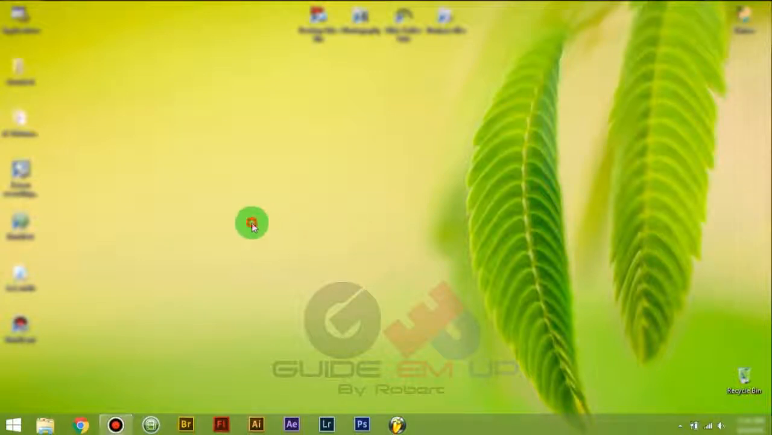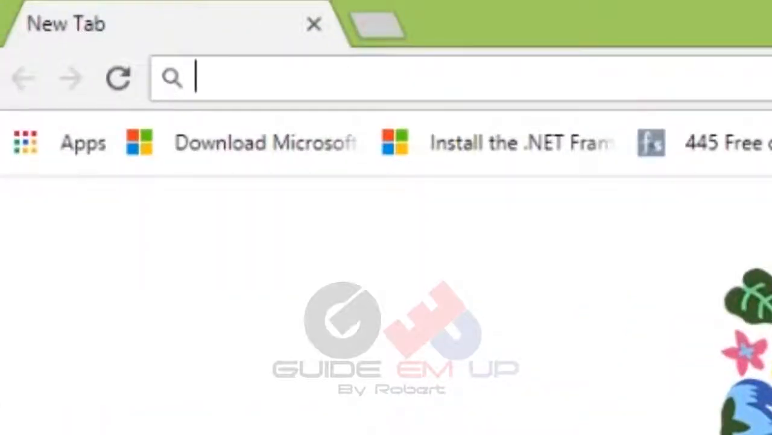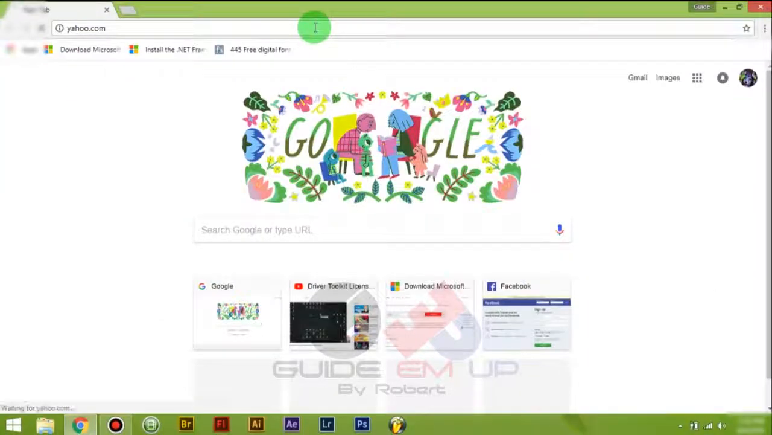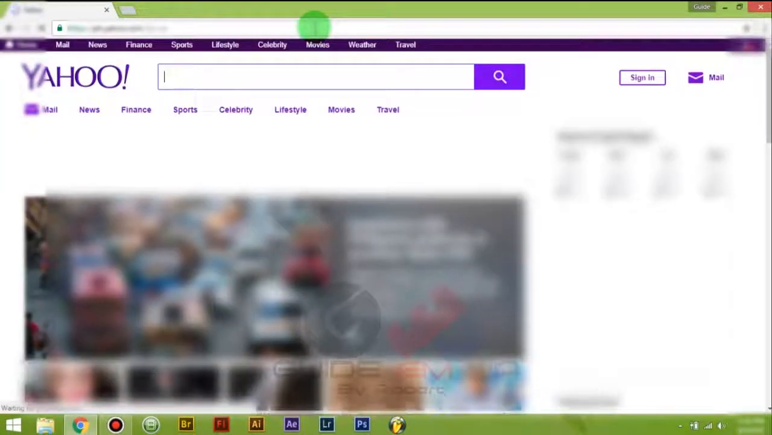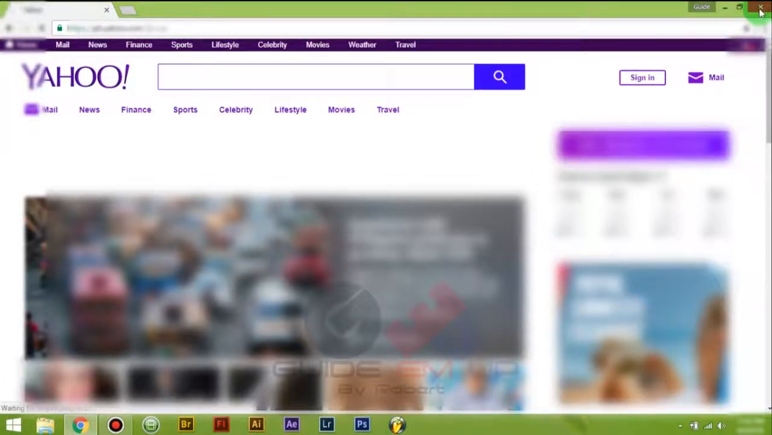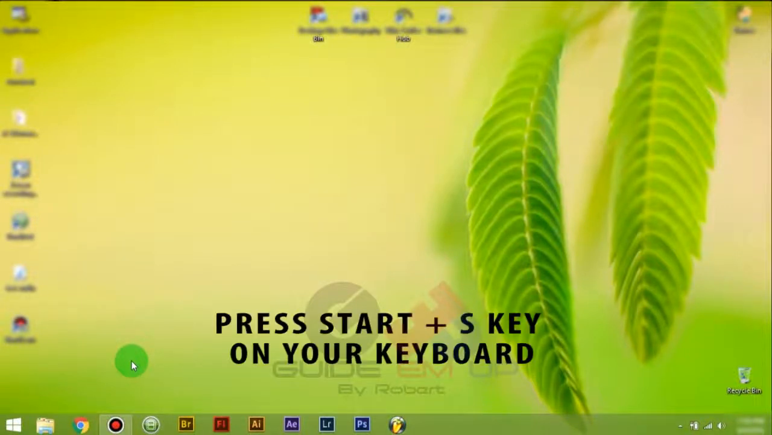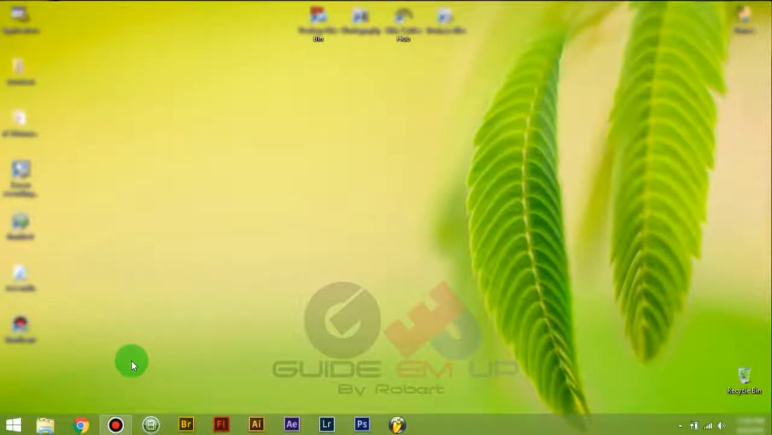First thing we need to do is to check if our application, which is Google Chrome, can connect to the internet. It can connect to the internet. Let's try to block the application. We'll close the window. So press on your keyboard the Start key and the letter S.